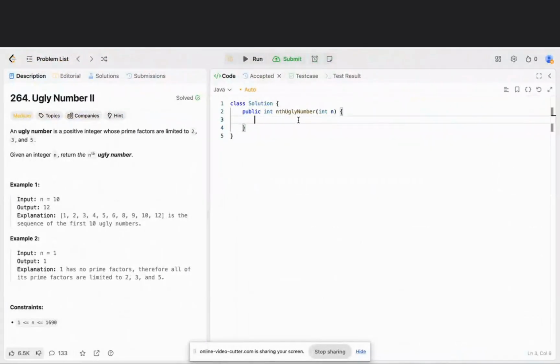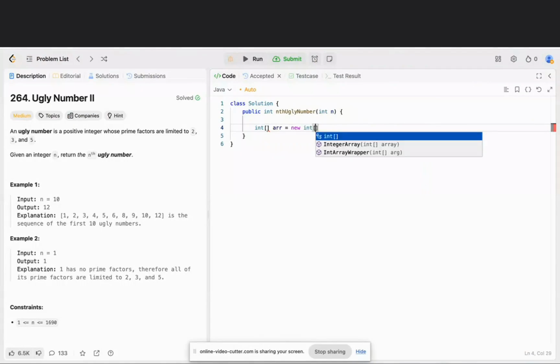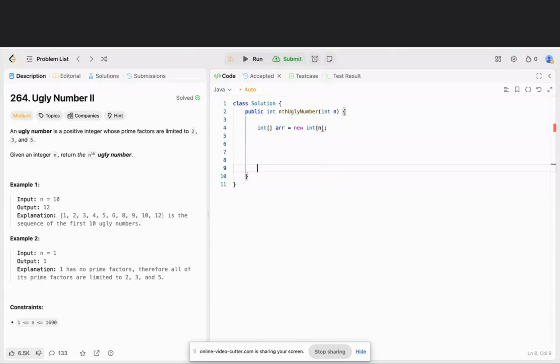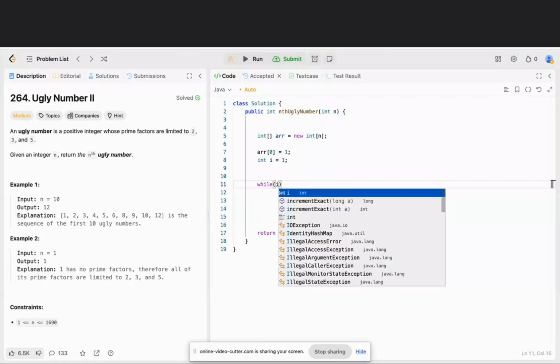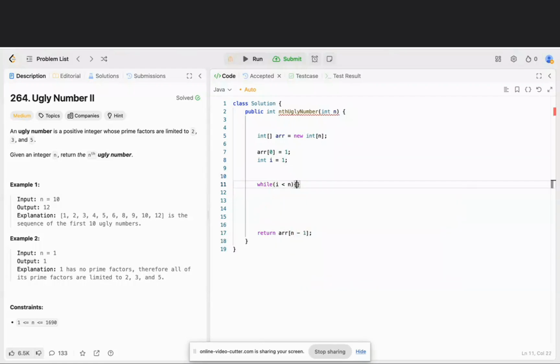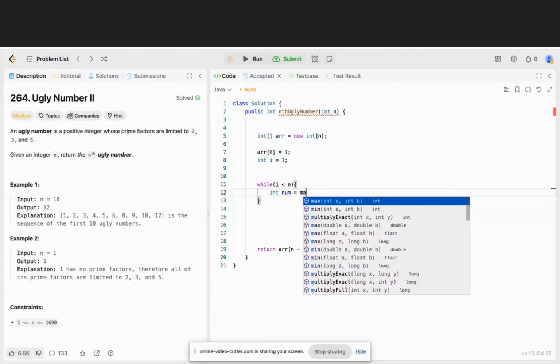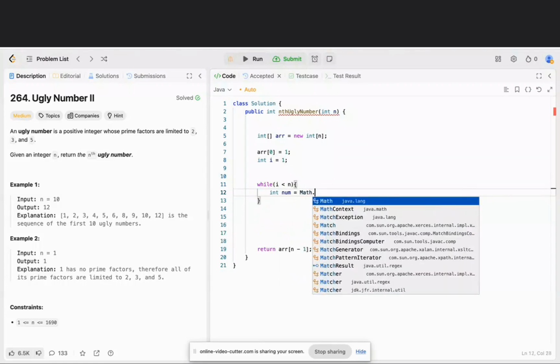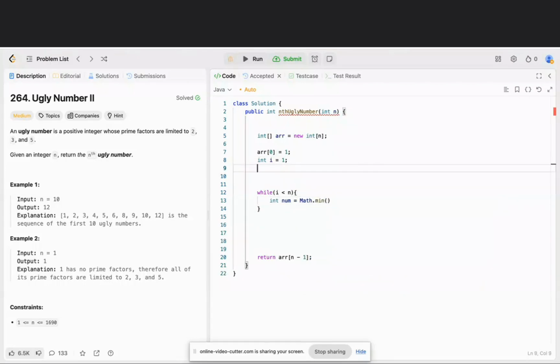Now start coding up. Here we have the dynamic array. Finally we need to return array minus 1 here. So now array[0] equals 1. The first number always starts from 1, and we can say i equals 1. Now we have the while loop, and then we have the number. We need to check which one is smaller.